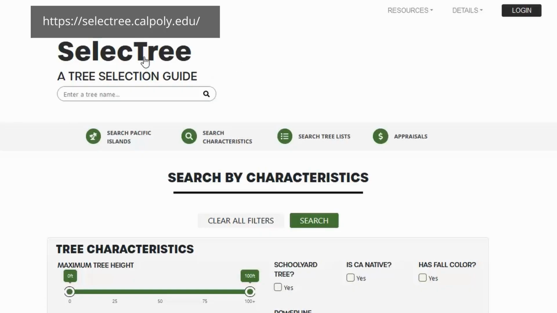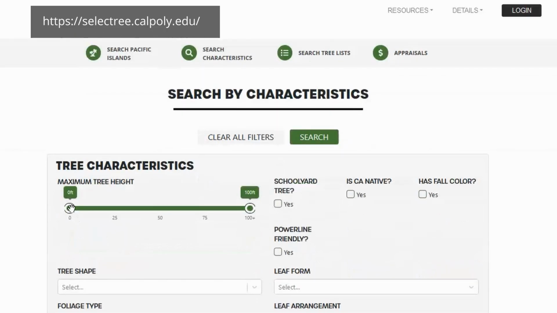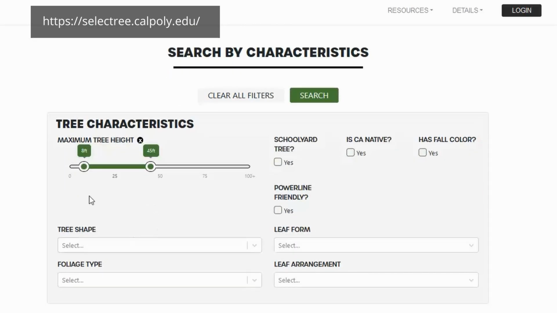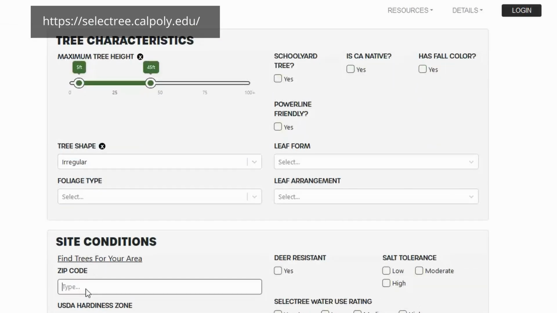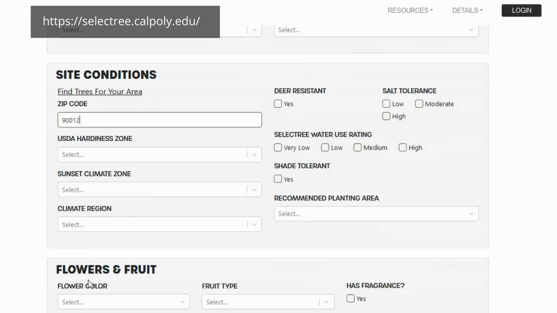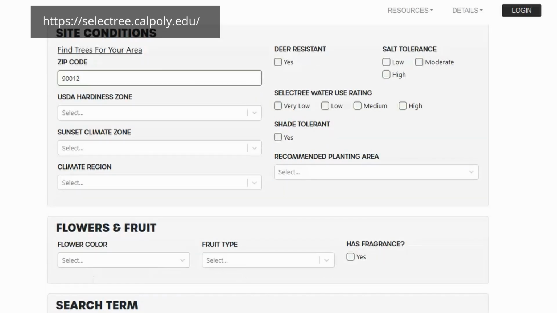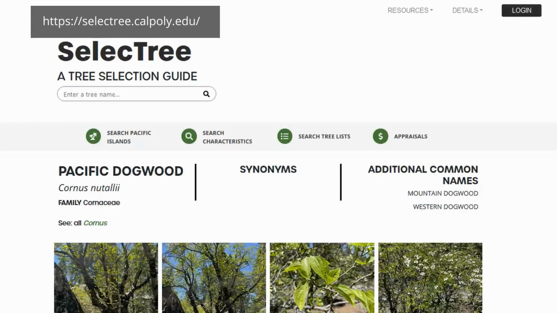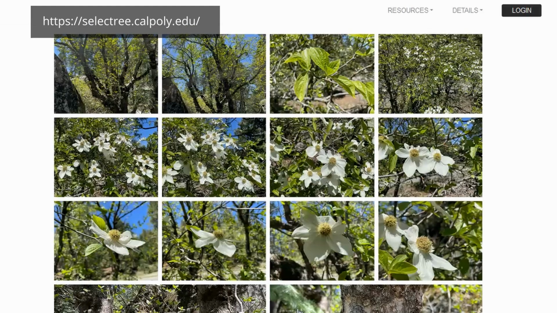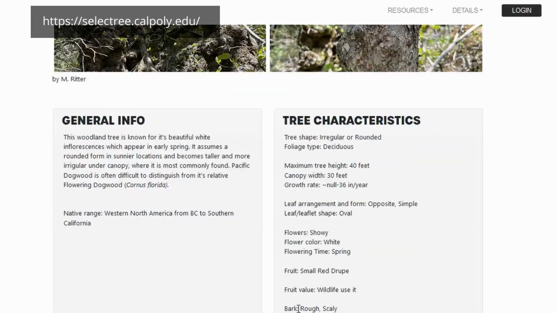I wouldn't say it's a resource that accompanies this book, but Cal Poly San Luis Obispo does have this excellent website called Select Tree, and you can put in filters, basically narrow down a bunch of trees to either something you're identifying or a tree that you're looking to select for a client. And they're constantly adding more and more features to it too.